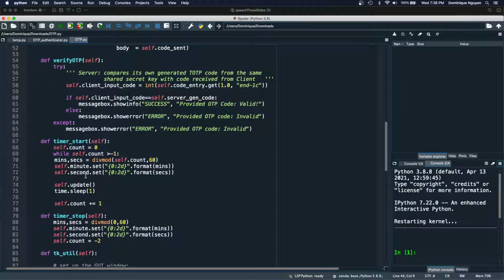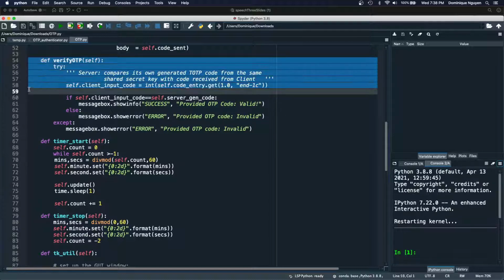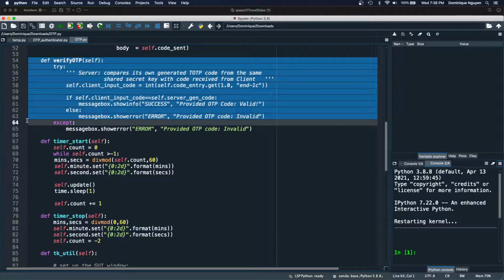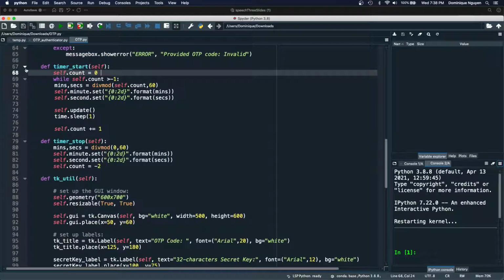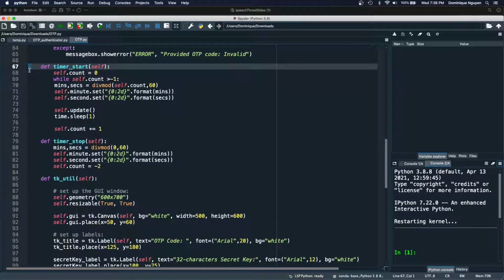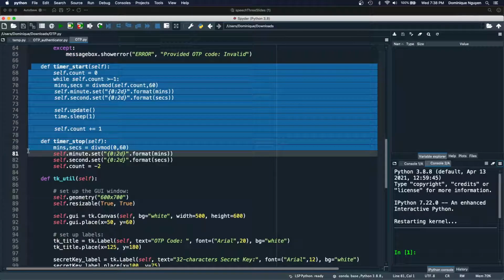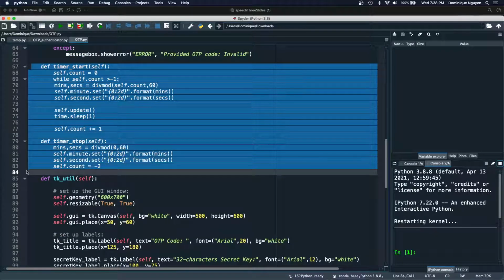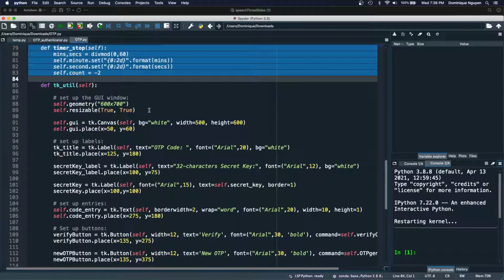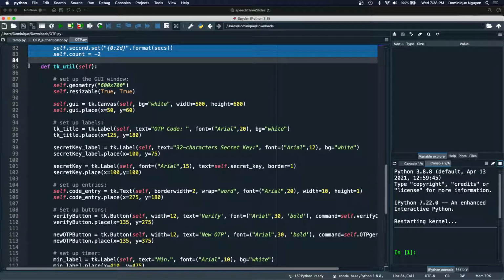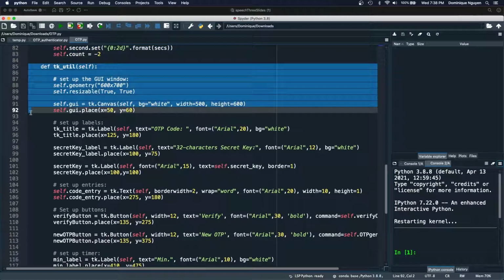This next function is to verify the OTP by comparing the code received from the client and the code generated by the server. If it matches, the code is verified as valid. Otherwise, the client code is deemed as invalid. Next, I use the tkinter functions to create the timer that we use to test the expiration of the TOTP code. And finally, the last function is to create a TK window which will be used to test the following program.